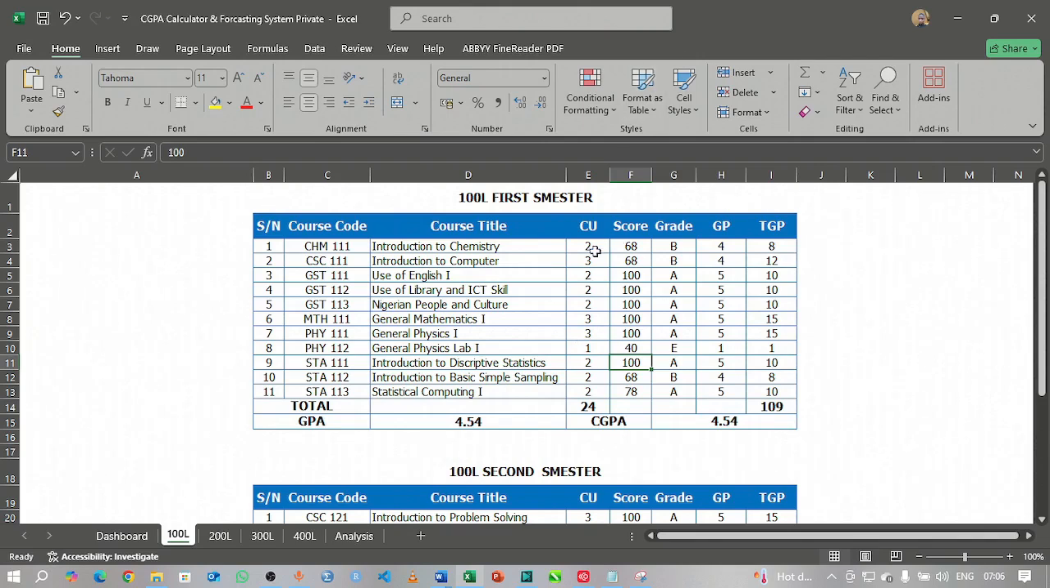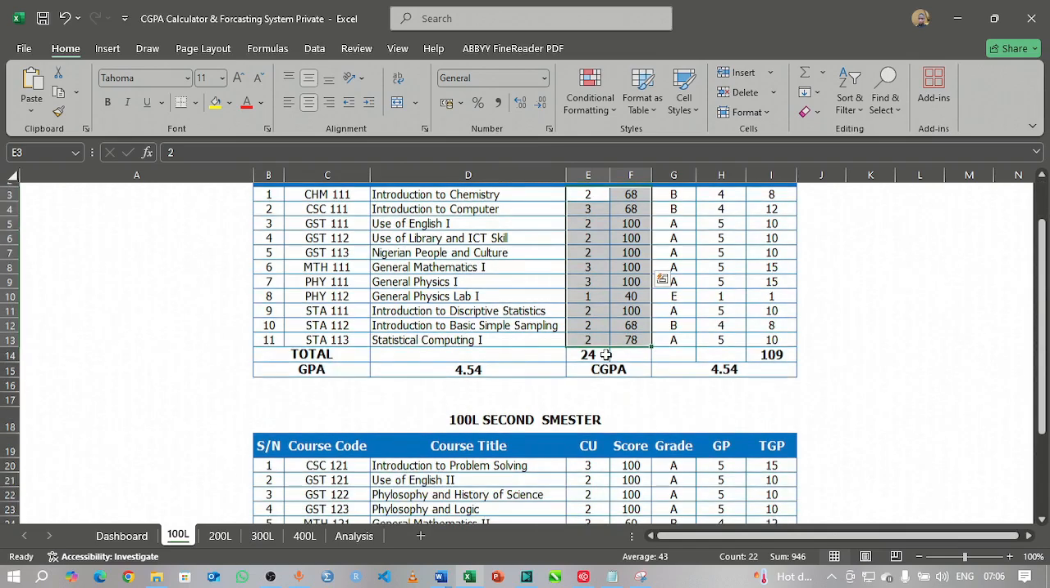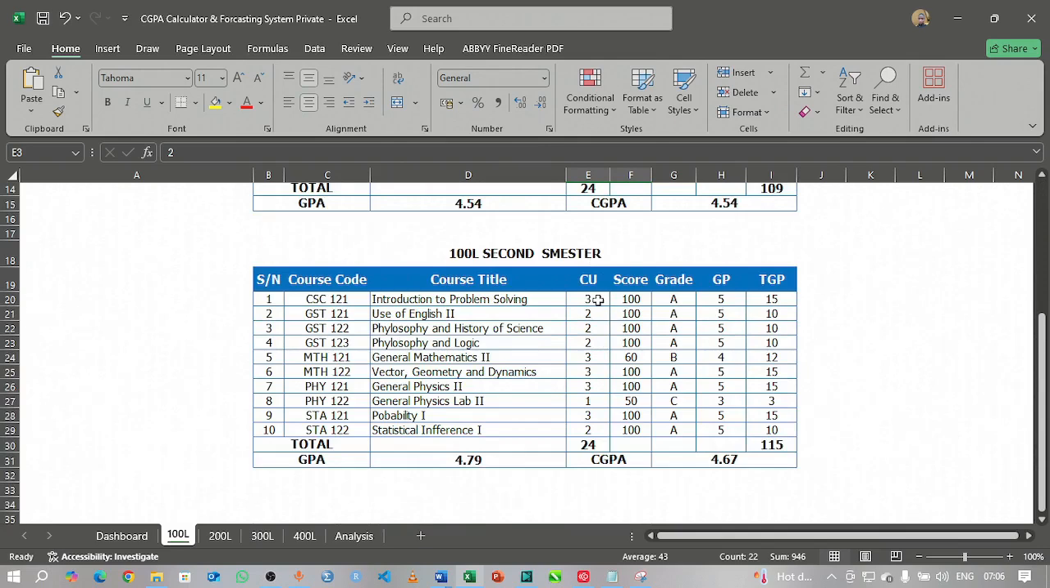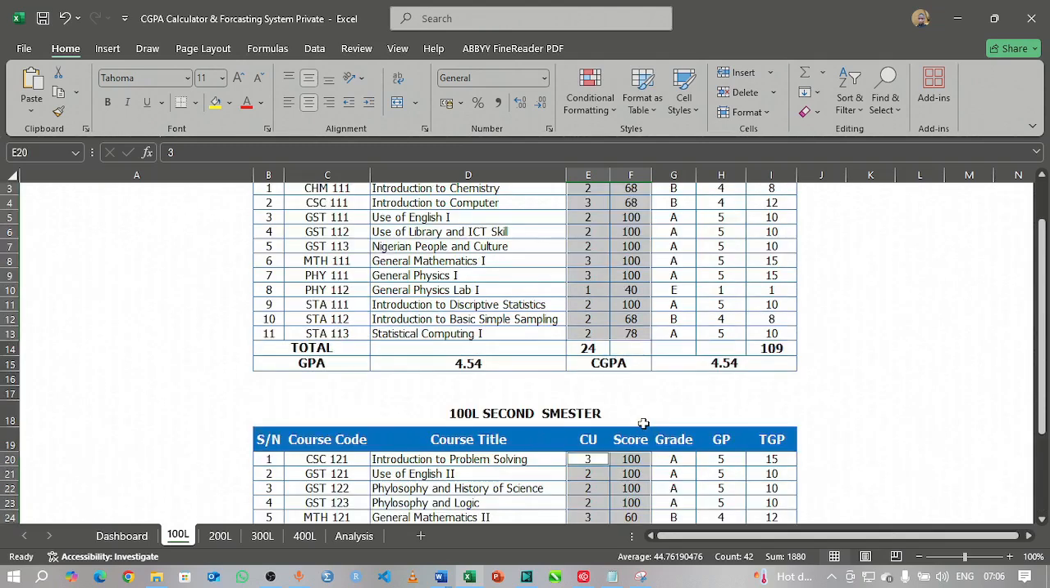To do this, we'll highlight the cells that contain the credit unit and scores. I have highlighted those ones there. Then I will scroll down to the second semester and hold down the control key so that we can have both highlighted together. So I'm going to hold control and highlight the places for credit unit and score. As you can see, the two semesters have been selected.